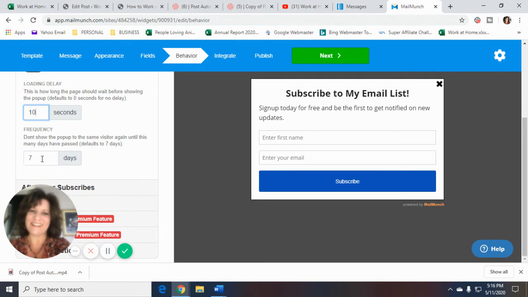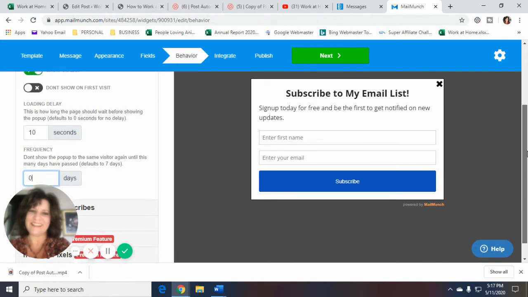Now it says don't show the pop-up to the same visitor again until this many days have passed. I personally don't do that. I just leave that as 0 because if they're visiting my website again, then I want them to see the pop-up again. I am fine with it popping up every time somebody visits my website. So that's personally what I do. But like I said, you can decide for yourself. And there are other behaviors that you can show on here.